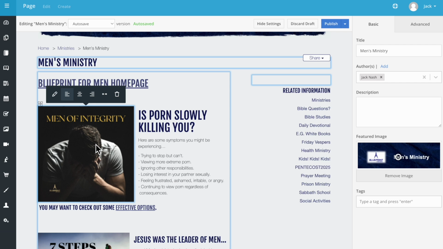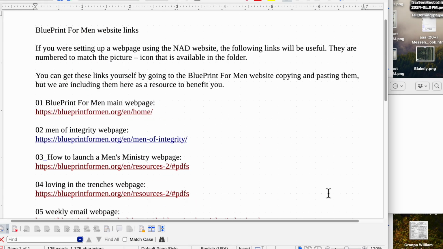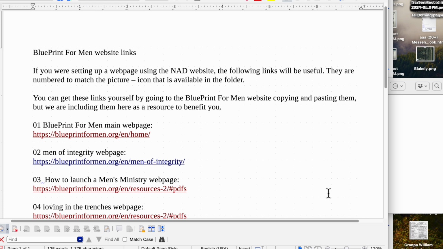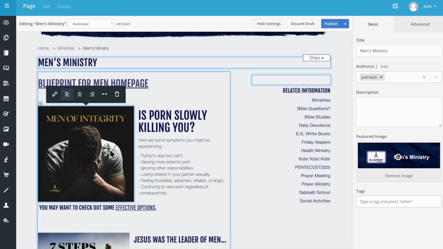Okay, so I'm clicking on Men of Integrity. There's no link there. So I am going to go to my links. And I've got this page that I'm going to make available to you. Men of Integrity. I'm going to highlight the link. See if I can do this with my left hand. Okay. And copy. I click on Men of Integrity.